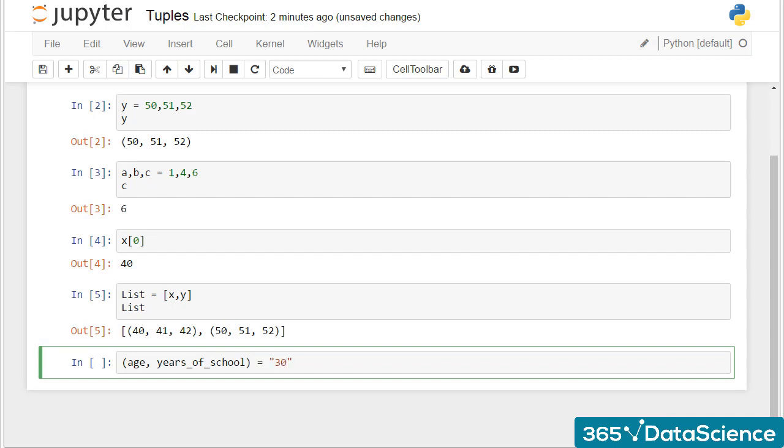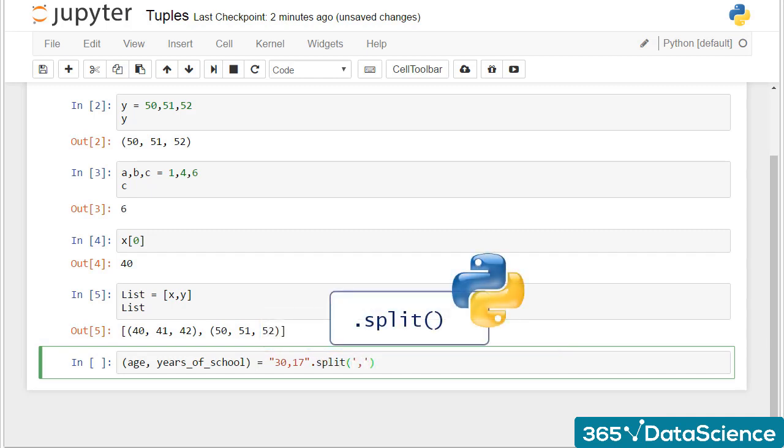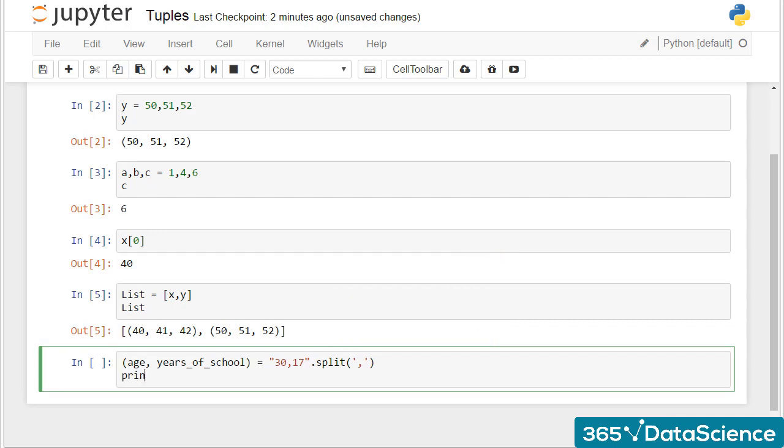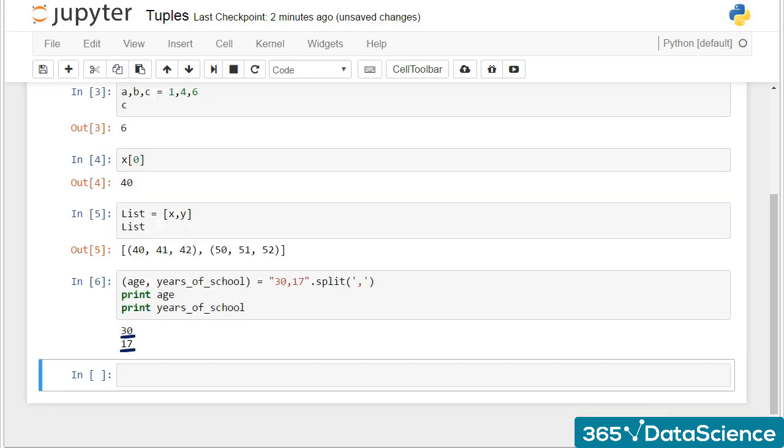They can be quite useful when dealing with different comma-separated values. For example, if we have age and years of school as variables, and I have the respective numbers in a string format, separated by a comma, hence the name comma-separated values, the split method with the proper indication within the parentheses will assign 30 as a value for age and 17 as a value for years of school. We can print the two variables separately to check the outcome. Everything seems to be correct. Awesome!